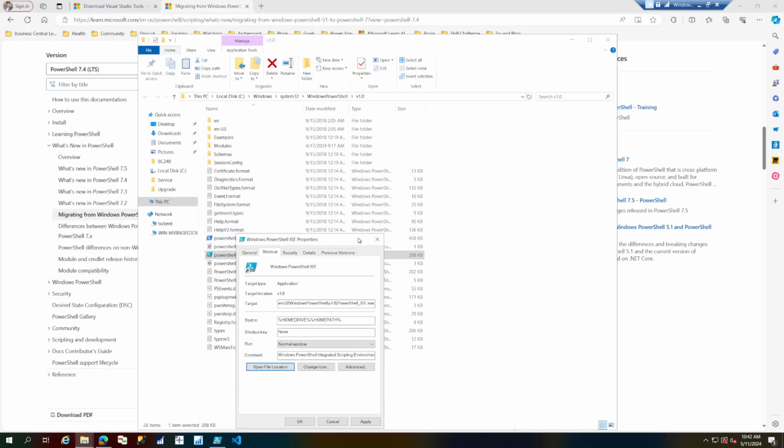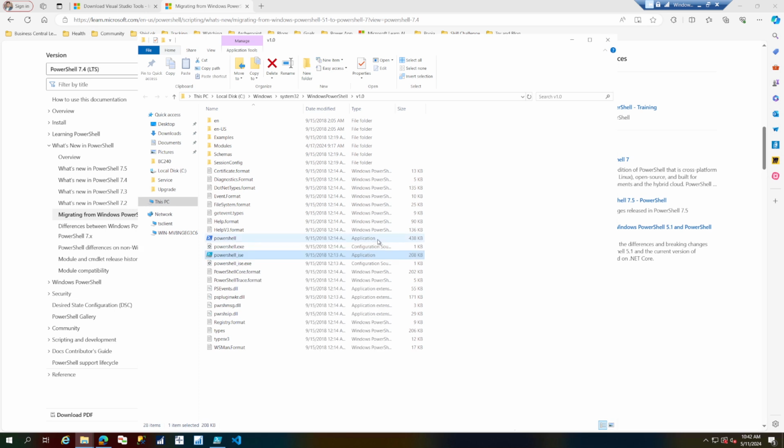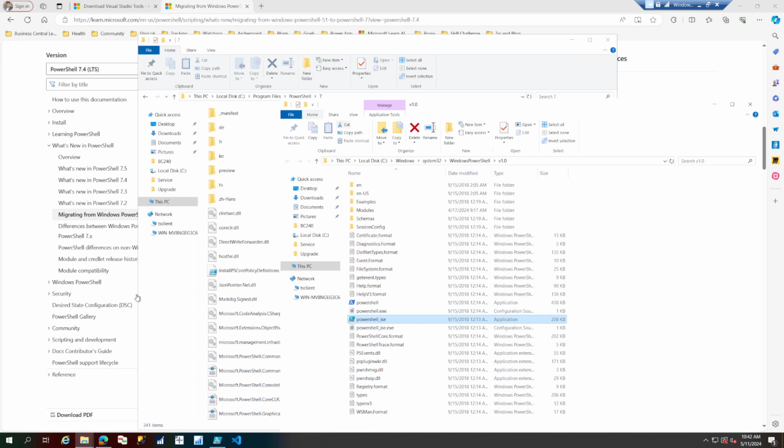So now it's a separate executable, and you can uninstall and install PowerShell like any other software, because it is installed into its own directory and does not come by default with Windows. Maybe it'll start coming like that in the future.